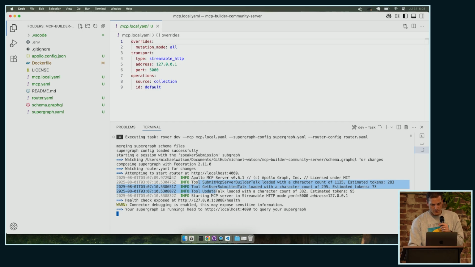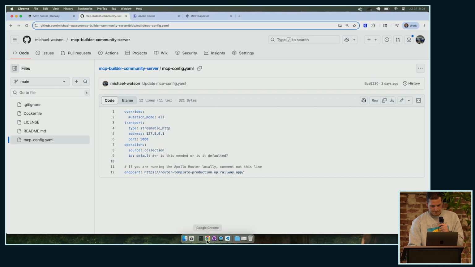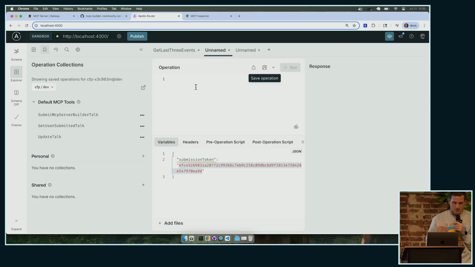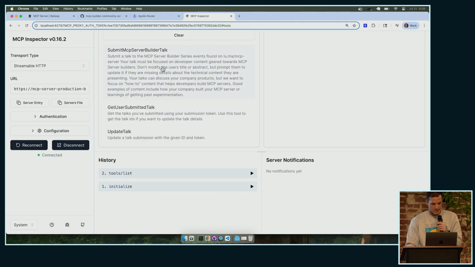So I have everything running locally. I've got my MCP server, I've got everything in this dev environment, and it gives us a couple things. One, it gives us this little sandbox that lets us test our GraphQL operations in the background. Our MCP server is essentially just exposing GraphQL operations as tools. And I'll show you what that looks like in a second.